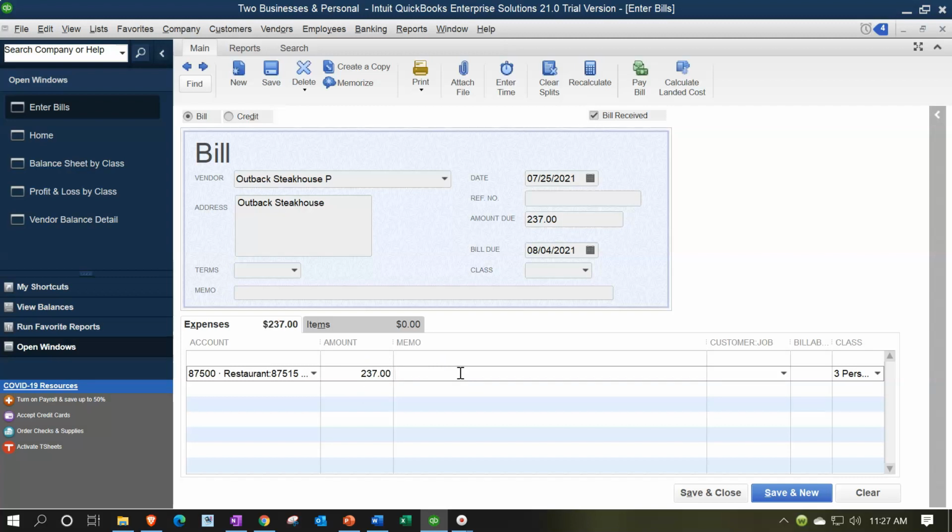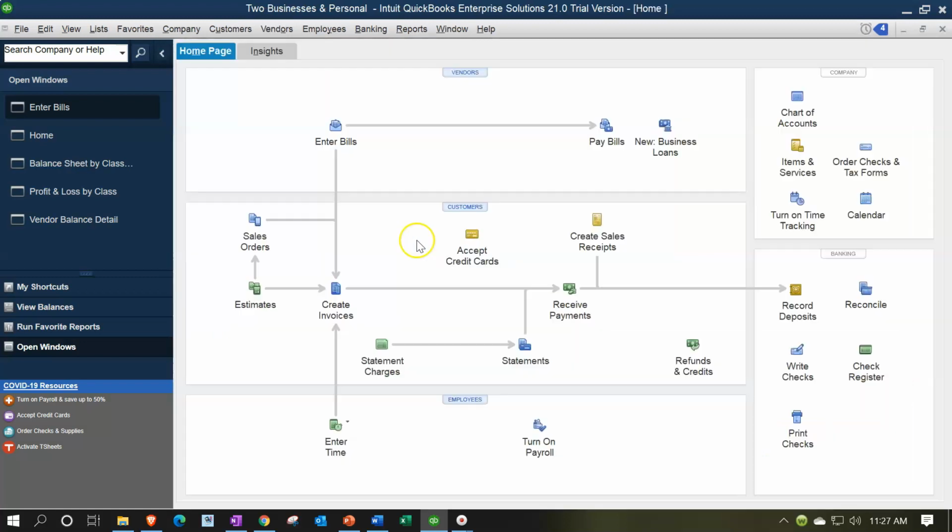So I'm going to say that this is going to be for the 237. So this is going to be increasing the accounts payable on the personal side, then on the income statement, increasing the 8 series account for the restaurants and putting it into the proper class of personal. So we'll save it, we'll close it, we'll check it out.